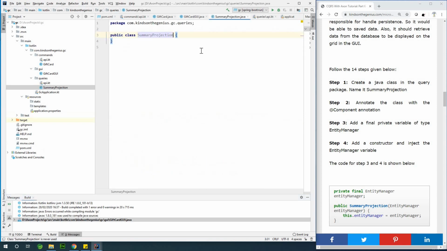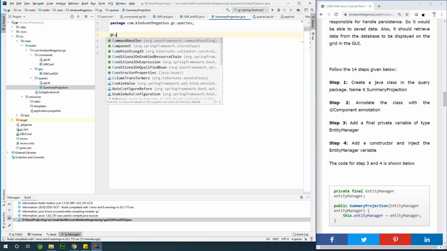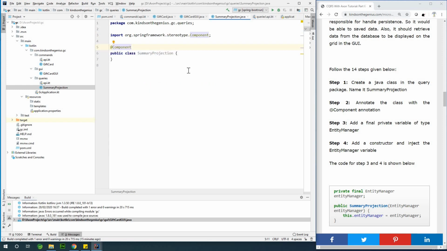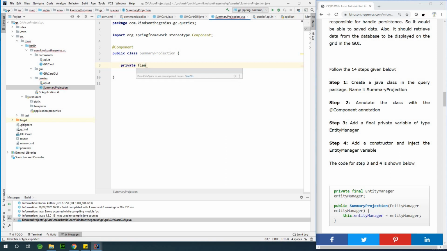So basically, the summary projection handles persistence, and it's going to be a component, so it can serve as a Spring Bean and can be injected when it's needed. It's going to have an entity manager for sure. That is something we have to use because we are persisting data to the data store. So we actually need an entity manager. So I'm going to say private final entity manager.